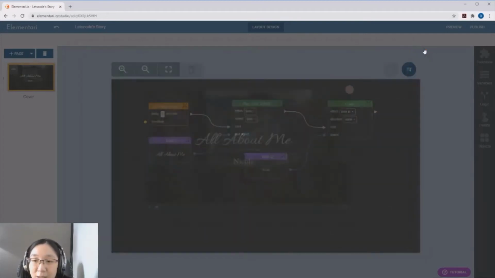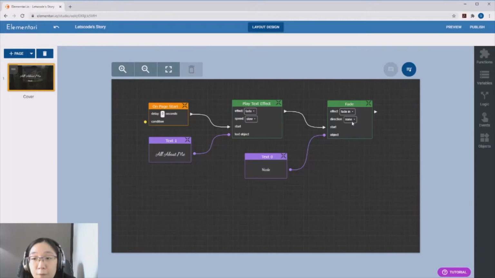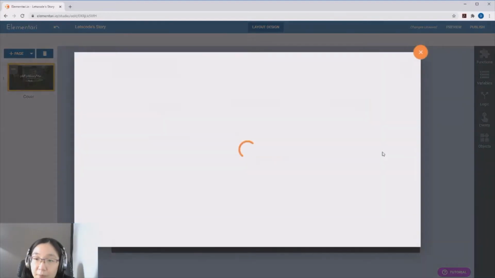Great. So just so you know, you can also fade in anything. So in this case, my name, or you can fade it in with a direction. So right now it's none, but you can also bring it to the top, to the bottom, to the left, or to the right. So let's see what it looks like if I want to fade it in to the top.